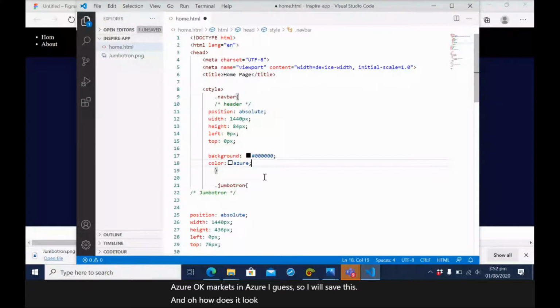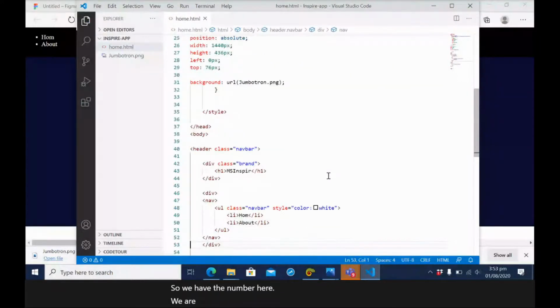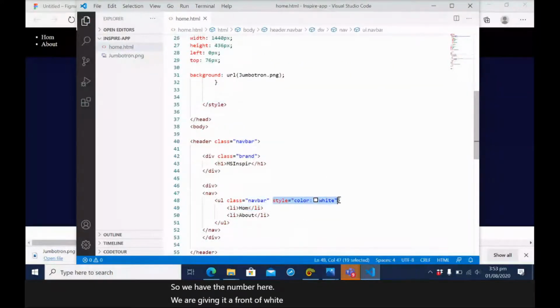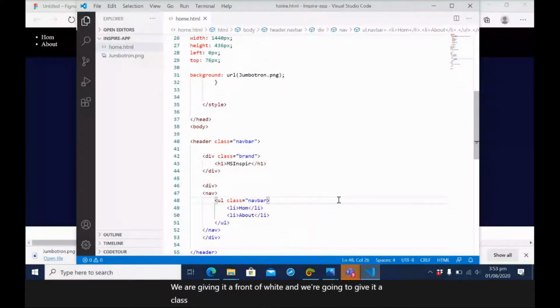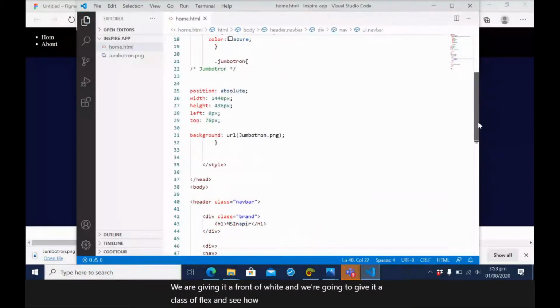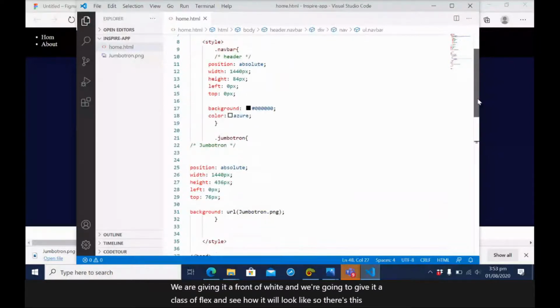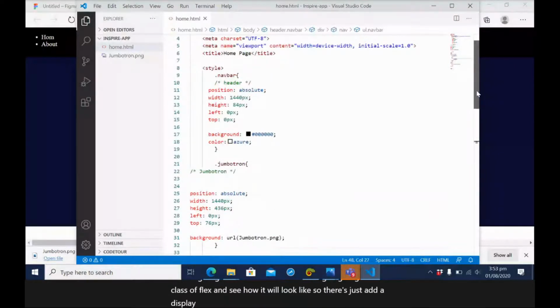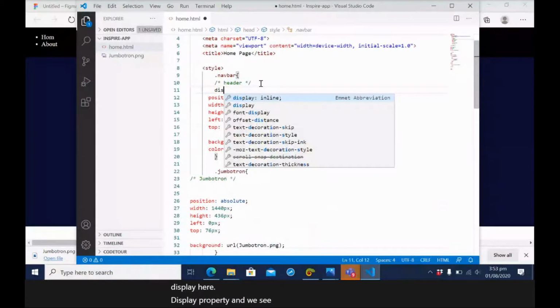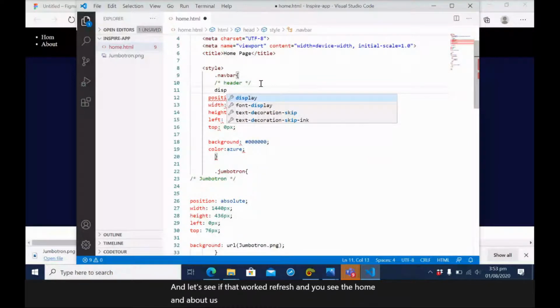Let me go back there. So we have the navbar here. We are giving it a font of white, and we are going to give it a class of flex and see how it will look. So let's just add a display property here, and we say flex. And let's save that work, refresh, and you see the home and about have just come on the same line.